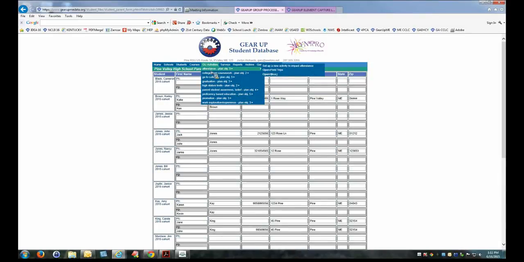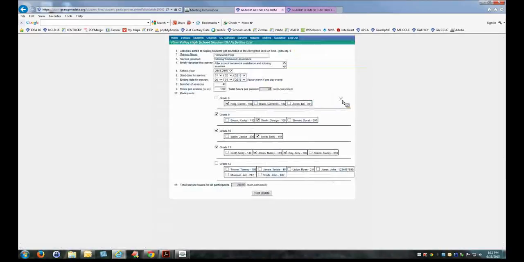If you want to edit an activity, simply go and choose the activity under Open. Your activity name will show up here after you've set it up. And you can make whatever edits that you choose.